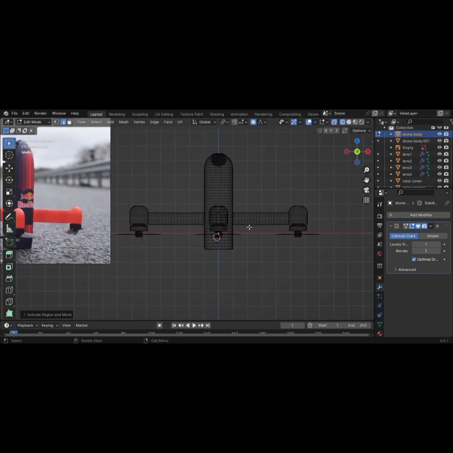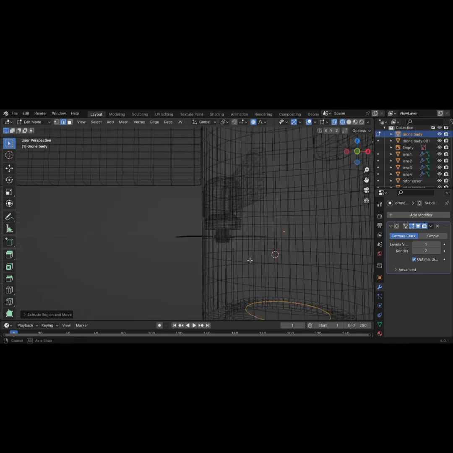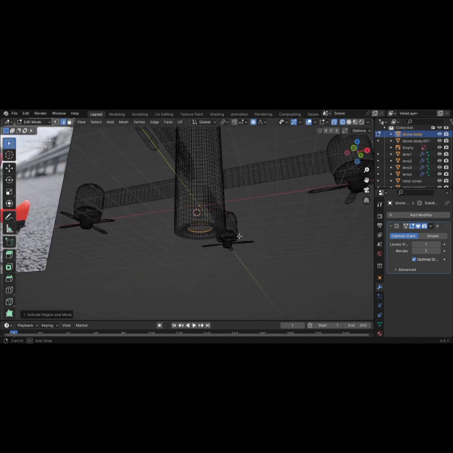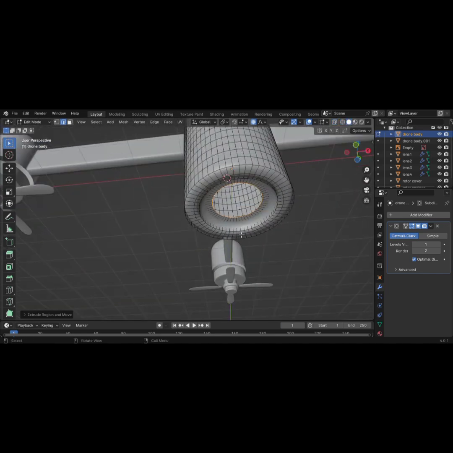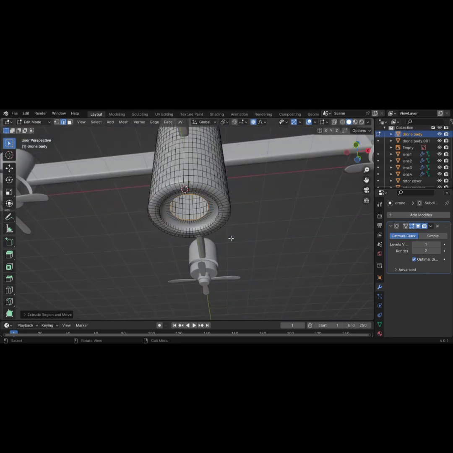So I want to go E to extrude on the Z like that, and then I want to go E to extrude, S to scale it in like that. And this is what we have. At this point, we can go ahead and fill, but we can still extrude it some more. E to extrude, S to scale.